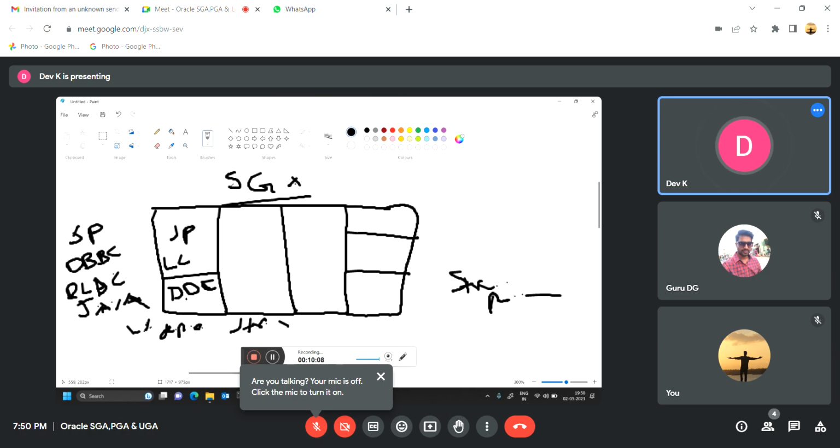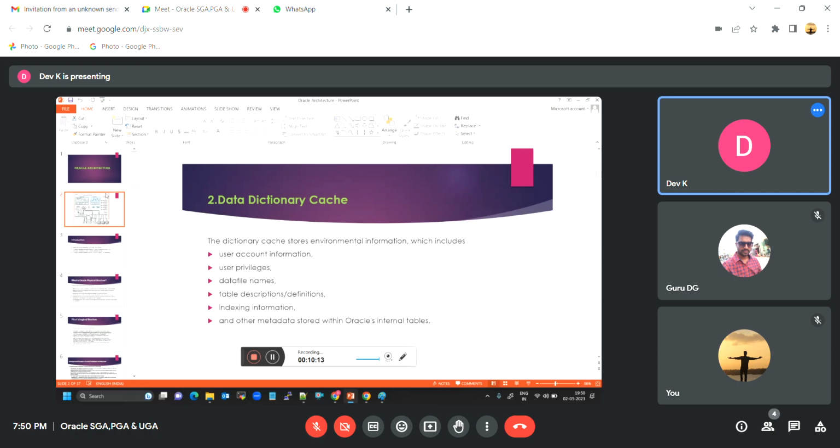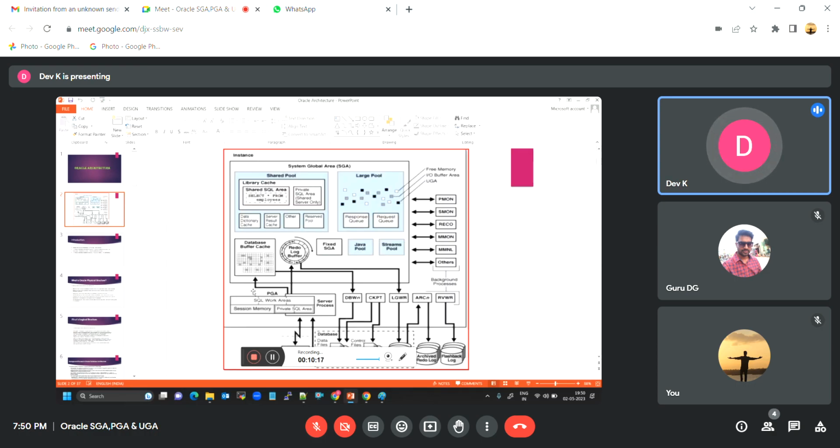So I'm going into the PPT. Consider, this is the part we are going to discuss today. System global area. This system global area consists of shared pool, database buffer cache, redo log buffer cache, along with additional components, large pool, Java pool, streams pool. You just consider this part. Now we are looking into this one, shared pool. In shared pool, we have library cache, data dictionary cache, and other components are there. Server result cache. We'll see that one by one.